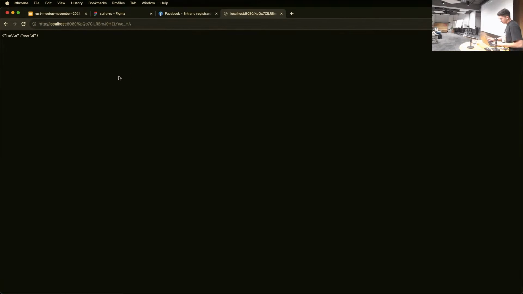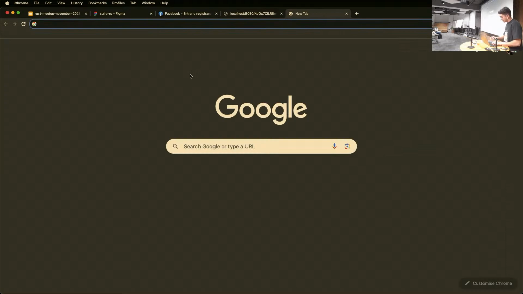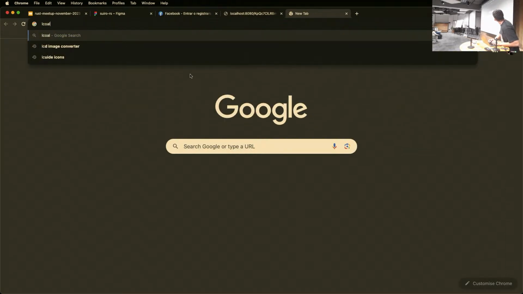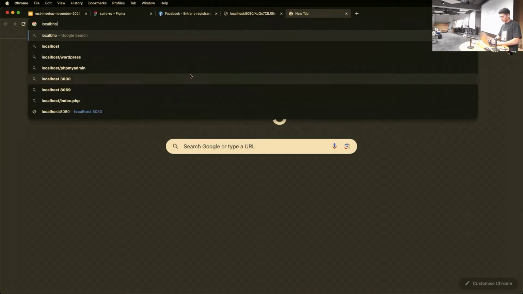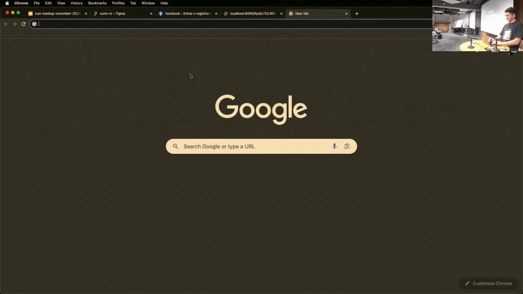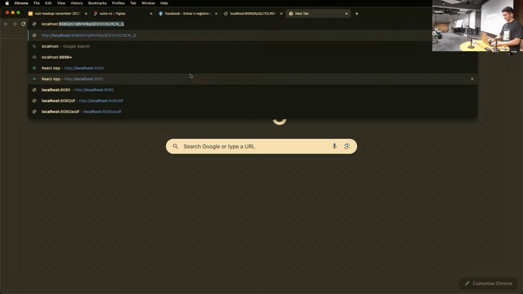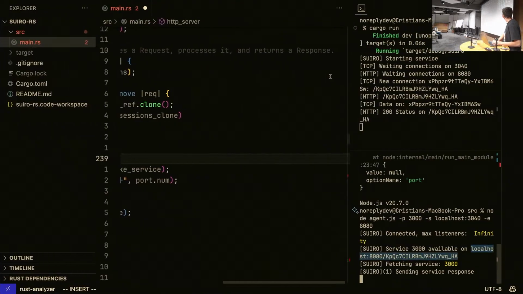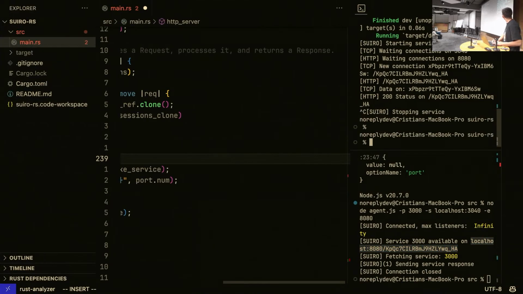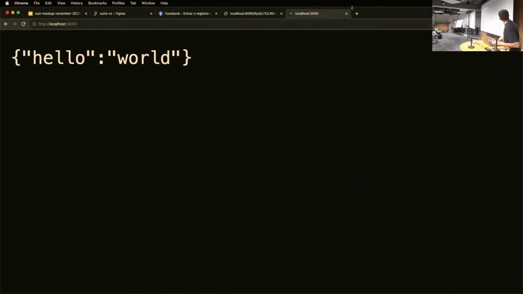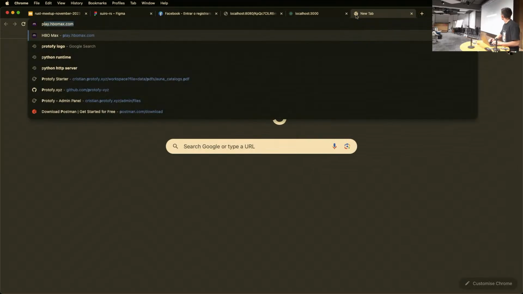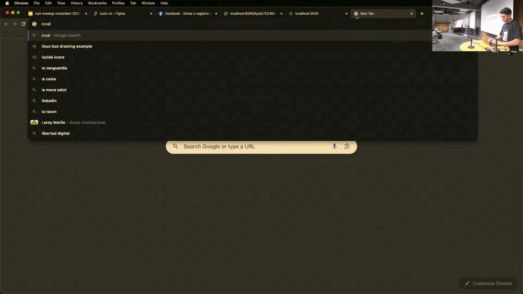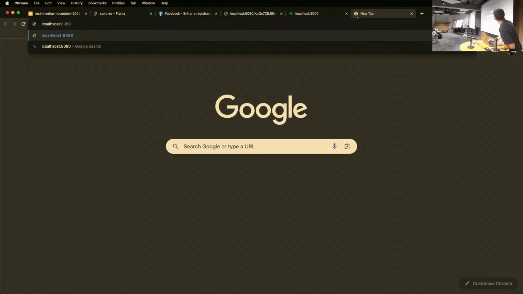Y nos devuelve la respuesta de Express. Para comprobar que esto sea cierto, podemos aquí abrir un localhost. ¿Está bien escrito? No. Vale. Localhost, ¿así? Ahora sí. 3000. Y si parásemos aquí el Suiro y fuésemos a localhost 8080.